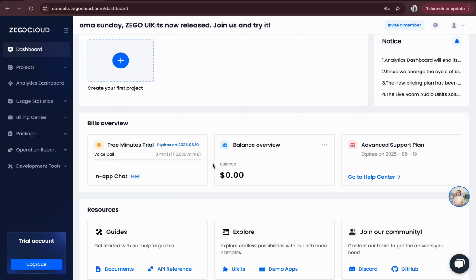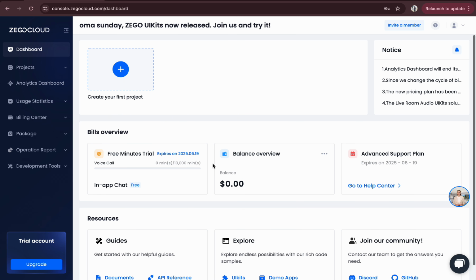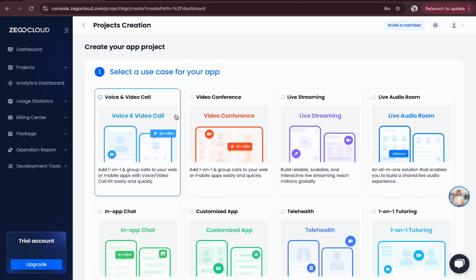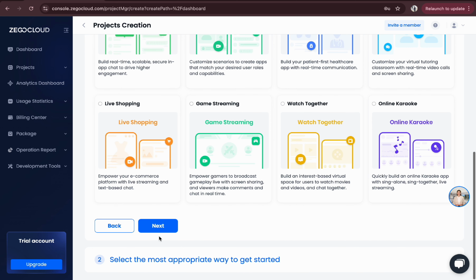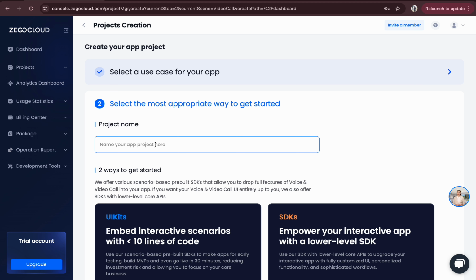Now, this is our ZegoCloud dashboard, and the next thing we're going to do is to create a project for the app that we want to build. Now, we can build any of these apps here, but I'll be selecting the voice and video calls since that's what we're doing for the purpose of this video. And I'll scroll down and click on next. Then I'll give my project a name. I'll just call it my video app.